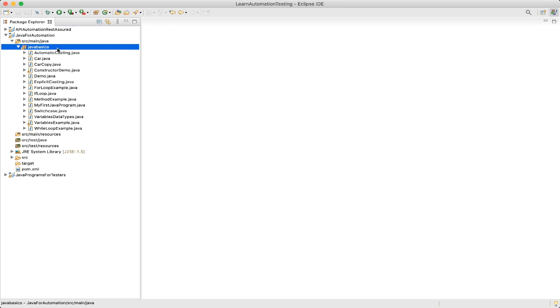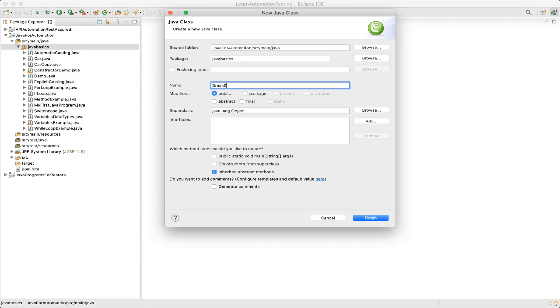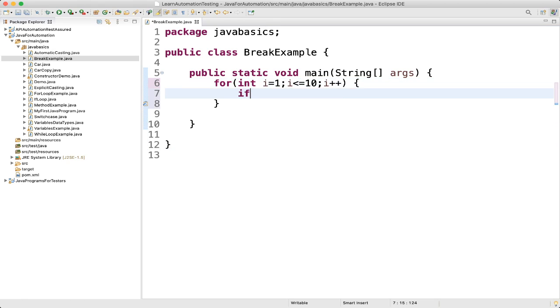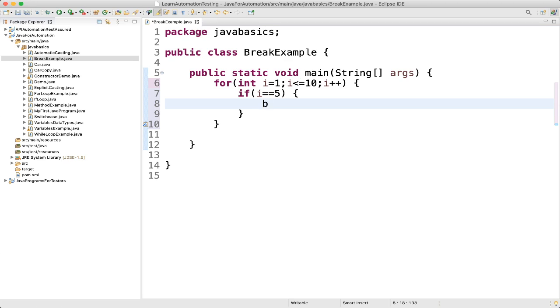Let's go to our Eclipse and we will create a new class and we'll name it BreakExample. Finish. What we'll do here, we'll take a for loop. For, we'll write int i = 1, i <= 10, then i++. Then again we'll write one if condition: if i == 5, then we'll tell break.